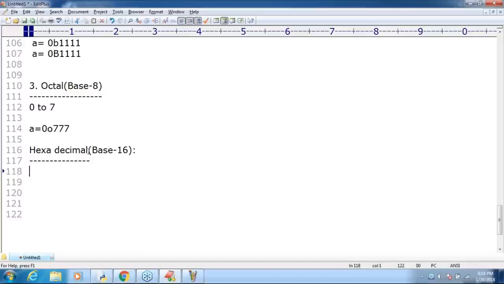Now take a bit of special care, sir. Base 16 is the hexadecimal value, right? So now what are the allowed digits? 0 to 9 is allowed. Next, A to F is allowed. Now, bigger doubt, sir. This A to F, A means 10, B means 11, C means 12, F means 15, something like that.